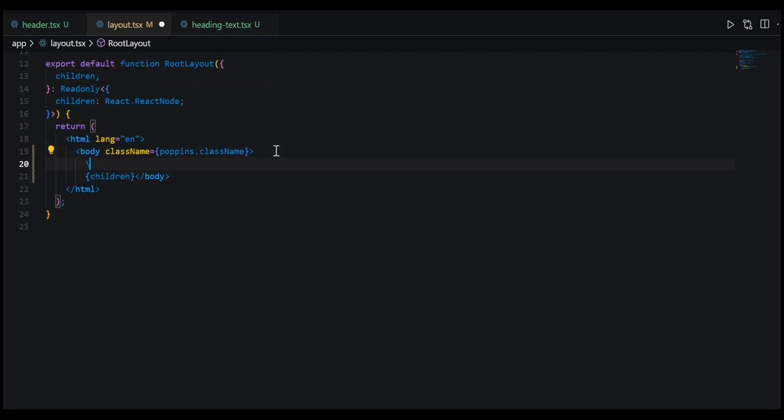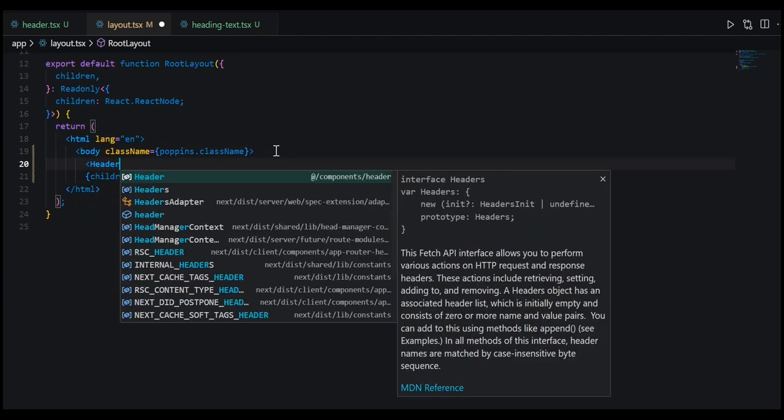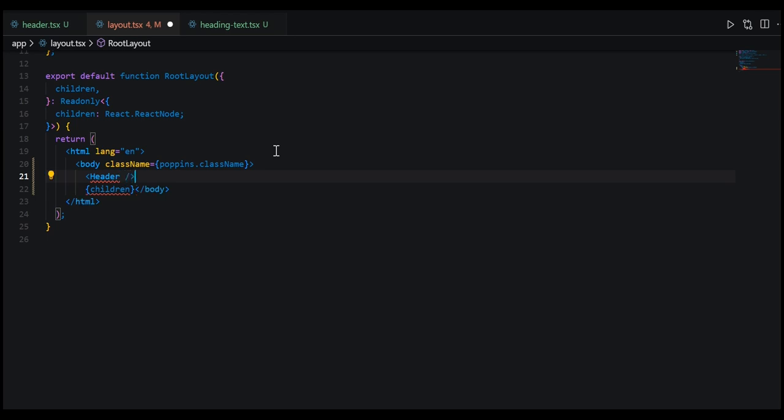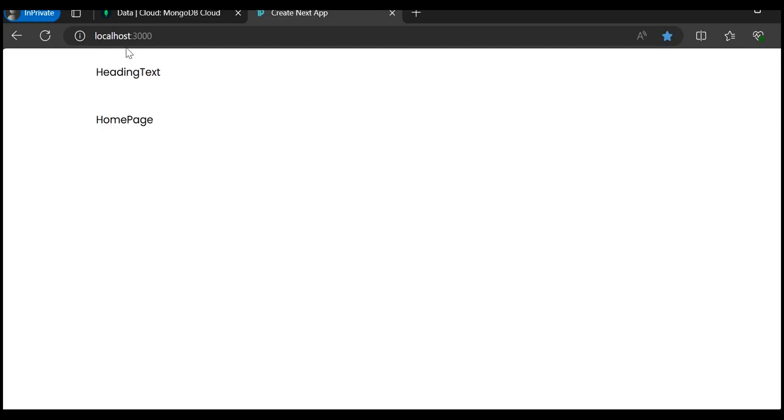And within the body tag, let's bring in the header that we just created. And it should be just above the children, but of course within the body tag. Let's save this file and go to our local host just to see what it looks like. You'll notice that we have heading text at the top, and below it we have our home page. So now let's go ahead and style the heading text.